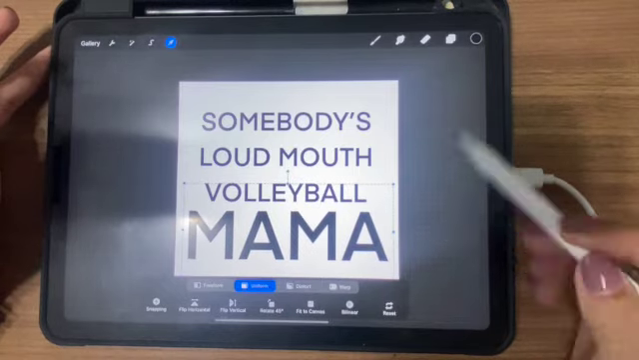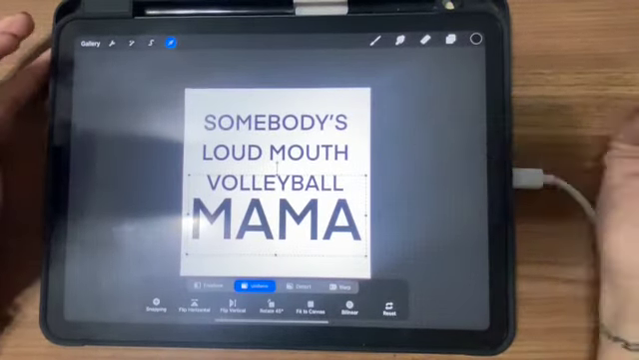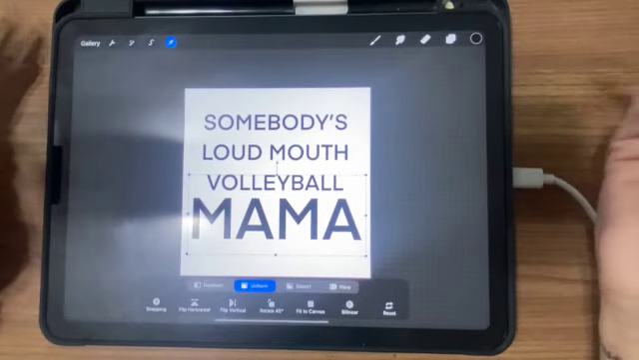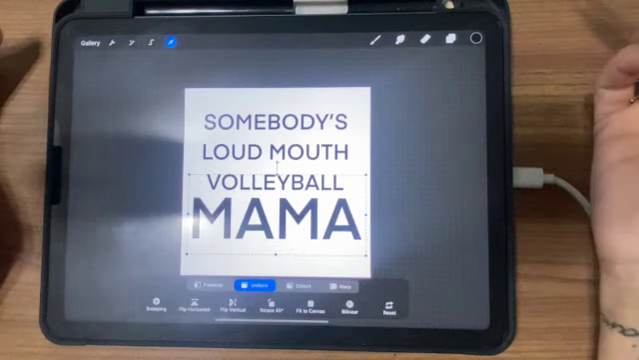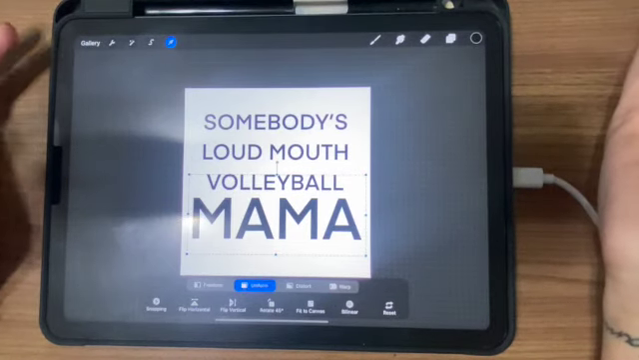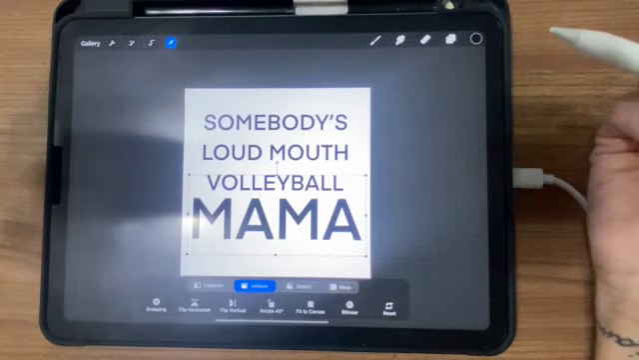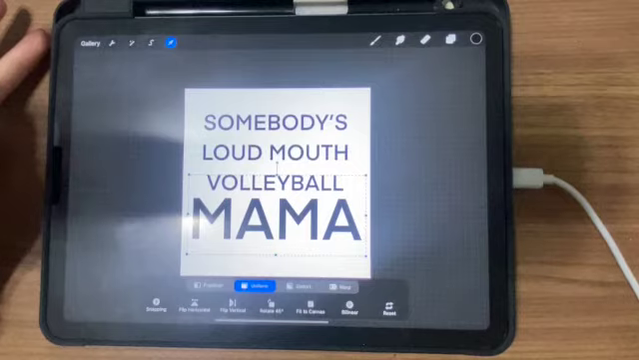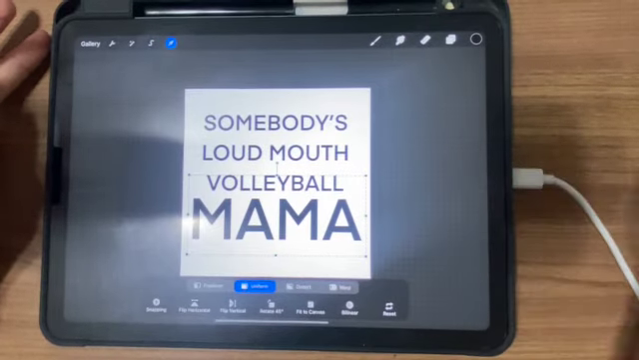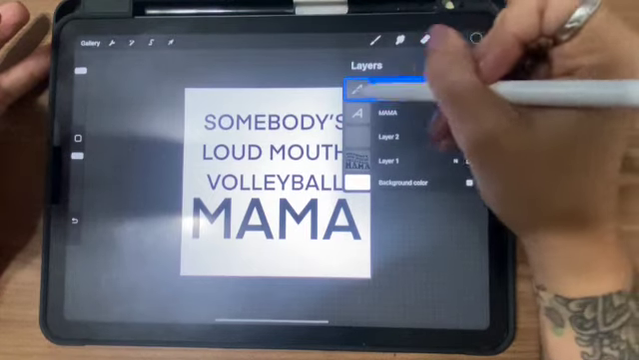Okay, so now it is time to change your font. So I like using dafont.com to download all of my different fonts. It is a free website that you can go to and download fonts. And then I just transferred whatever on my computer to my iPad. So let's go ahead and start changing the font.